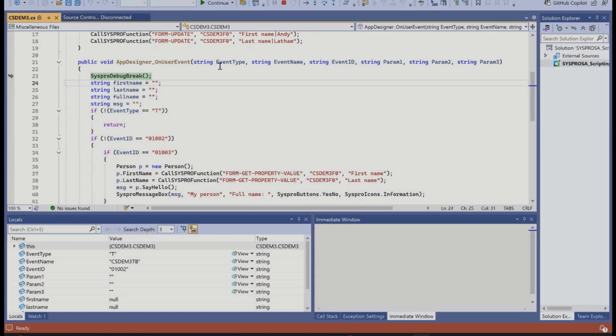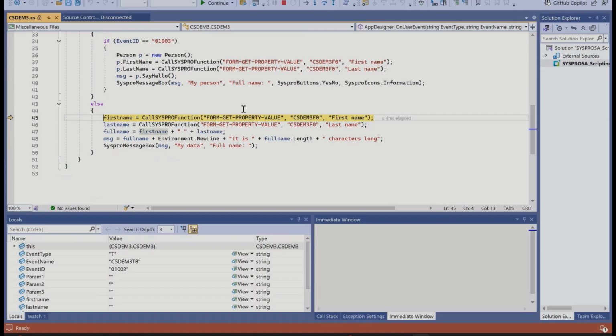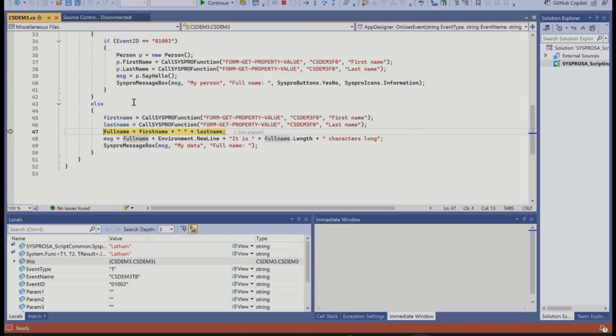So what we're going to do at the moment is just simply press F11, and you can see now that it's actually moved off Syspro debug break, and it's now on the first statement of our code. So we'll just step through some of this here, and it'll say if the event type is T. Well, if we hover over event type, we can actually see, or rather, if it's not T, go back, it actually is T. So we'll go down here, and what's the event ID? It's 1002, which is great. So we will go here, and we can actually see it picking up. And if we hover over here, we can see that it's got the words Andy and Latham.